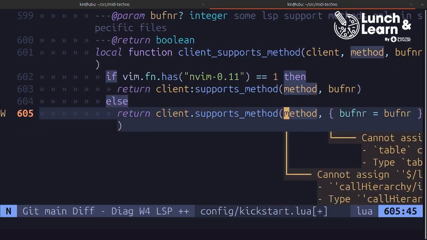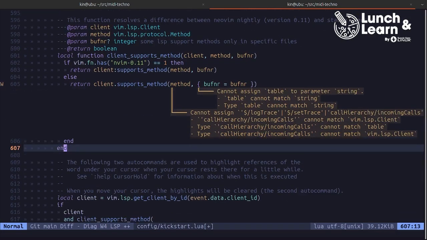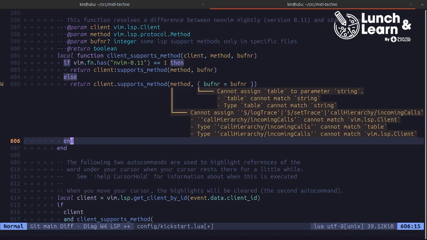It also has a very nice setup using LSP and being able to point to all your errors and whatnot.